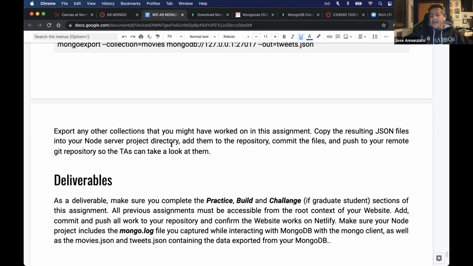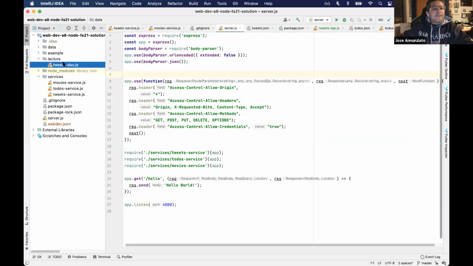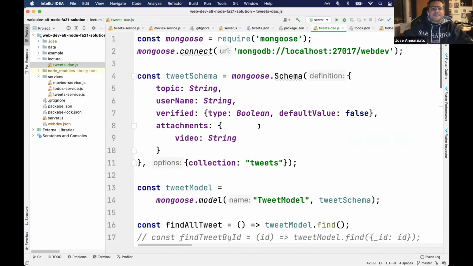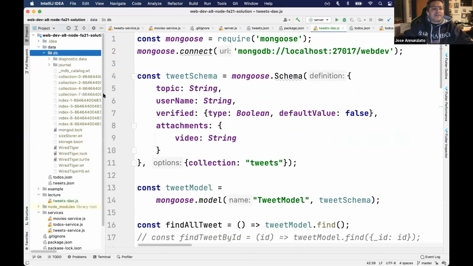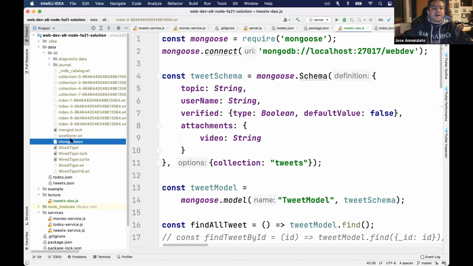All right, so let's see where we left off in the lecture yesterday. We had created the data directory, the DB directory, and you'll see in there that this is where MongoDB is storing data about collections. So this is a working directory. You should not touch it. It's the working directory for the database.